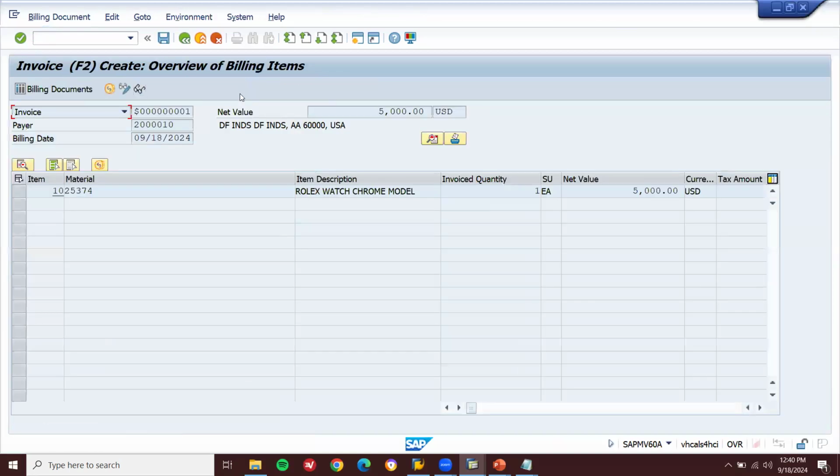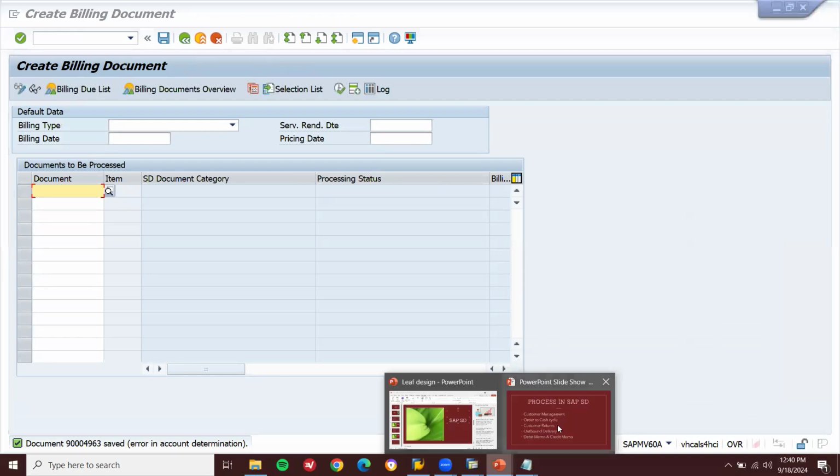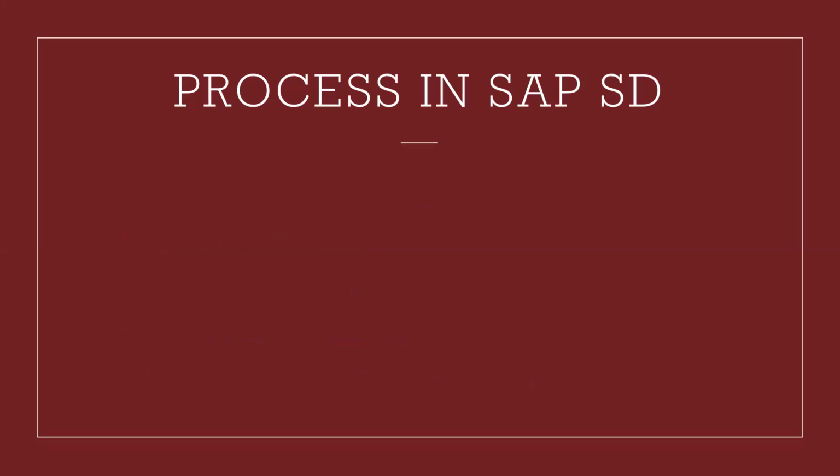5,000 USD is the customer bill. Save it. You don't have to do anything here, just save it, Control S. This is SD. BCom graduates can take SD also. Either they can go for FICO or SD, or finally MM. They can go for material management. This is inventory management.